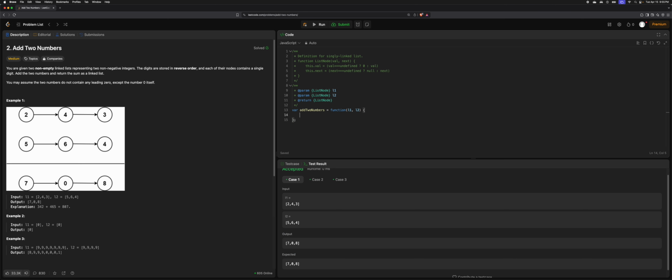My bad. So it says you are given 2 non-empty linked lists representing 2 non-negative integers. So non-empty and 2 non-negative integers. The digits are stored in reverse order, meaning that 3 should be first, 4 should be second, and 2 should be last. And each of their nodes contains a single digit, so 1 digit for the value.